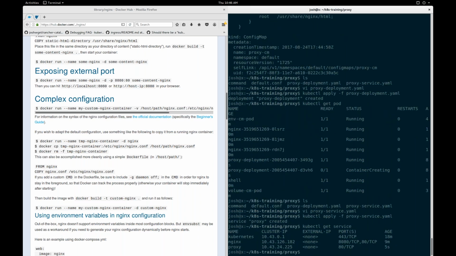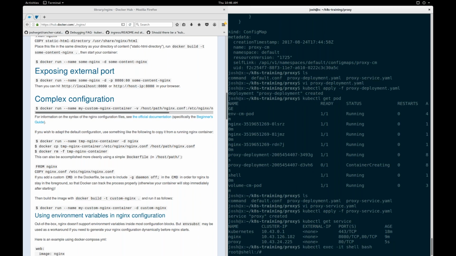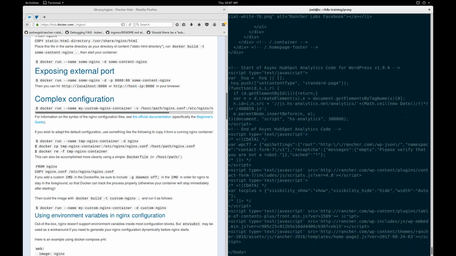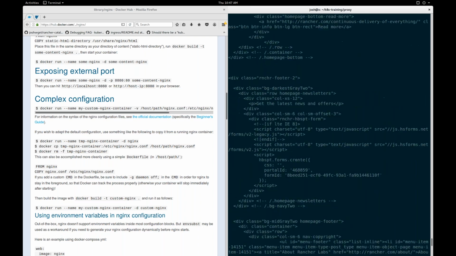Okay, so now what I'm going to do is exec back into my shell pod. And then I'm going to curl proxy.default.svc.cluster.local, which is just the DNS entry for this service. And you can see here that it actually went and proxied rancher.com.